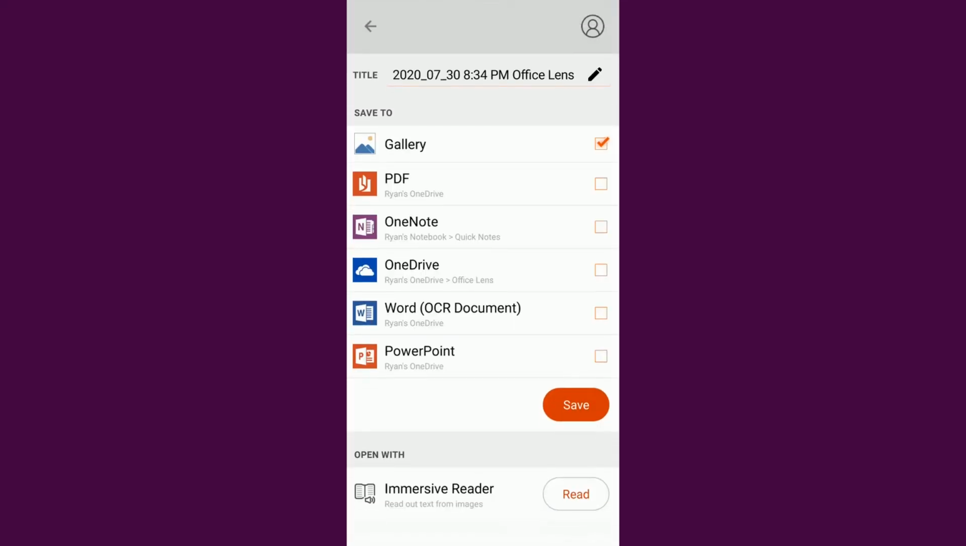Okay, so now I have my scan, and it's going to give me the option to save it in lots of different ways. So I can save it to the gallery on my phone, which is just the camera roll on my phone. I can save it as a PDF, or I can add it to OneNote, and so on and so forth. But what we're going to do is tap down at the bottom where it says Open with Immersive Reader. So we'll just tap the Read button.